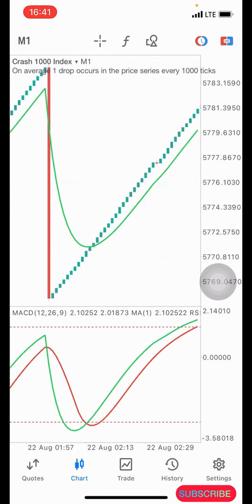In today's video, I'll be sharing with you guys another powerful boom and crash strategy that you can use to grow your small account. Okay, so without wasting much of our time, I'll quickly share with you guys the setup for this strategy, and then I will explain how the strategy works.